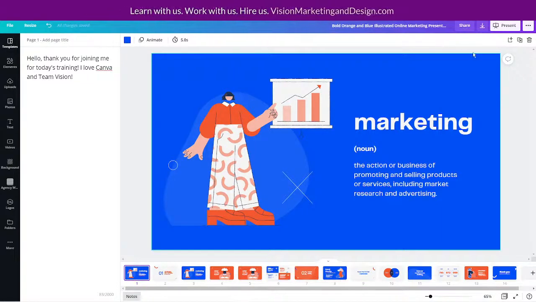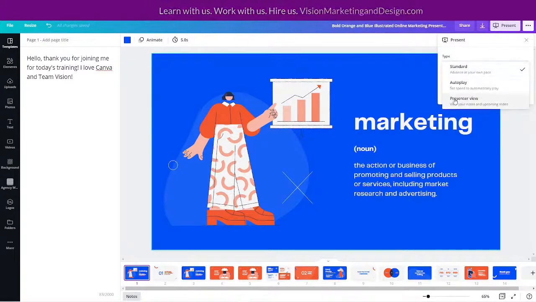Now, I create this whole presentation, and now it's time to present, okay? So I go to present, and then I can choose presenter view. This is absolutely the best thing. First, you can choose the standard, so advance at your own pace. So if I want to talk and take my time, like if I'm doing an in-person presentation, maybe I want a standard view so I can just slide through at my own pace and not be rushed by time.